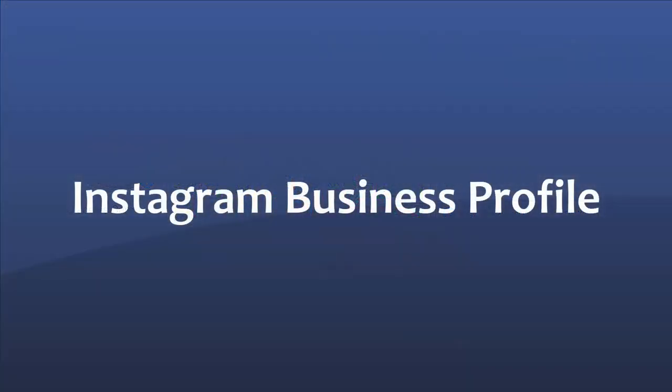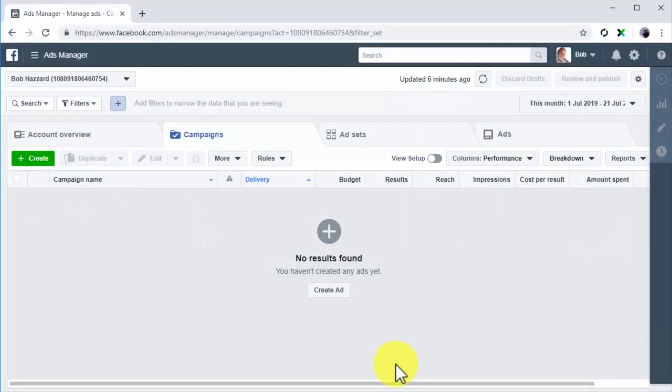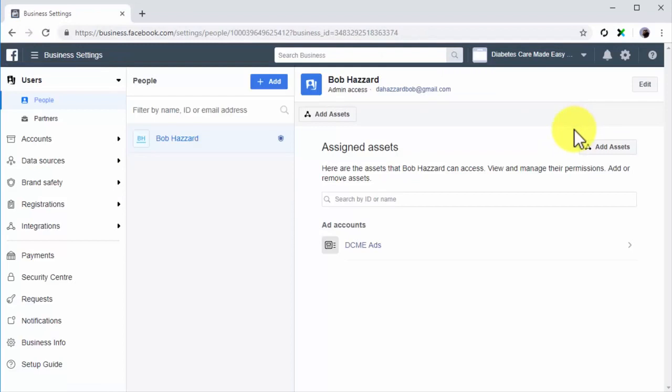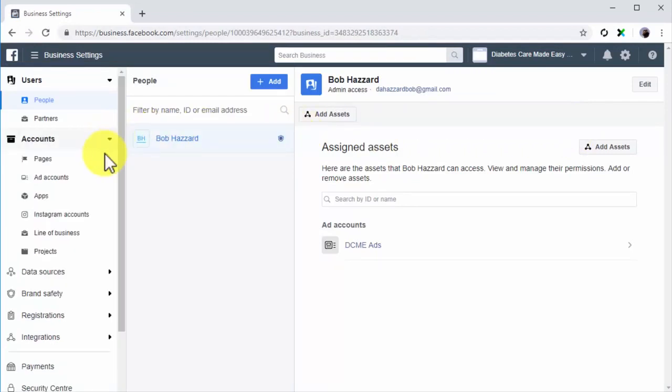Instagram Business Profile. You can create a custom audience from people who have interacted with your Facebook ads on Instagram. For this, you will need to connect Instagram to your ads account. Go to the Ads Manager and click on the menu icon. Click on Business Settings and then on the Accounts tab on the next page.